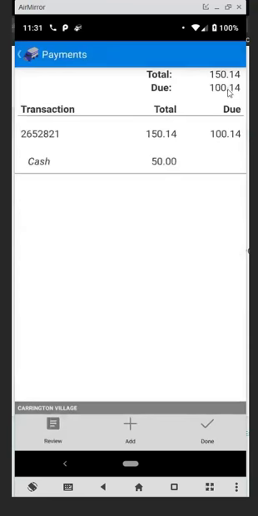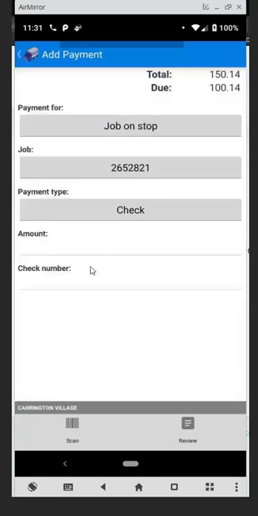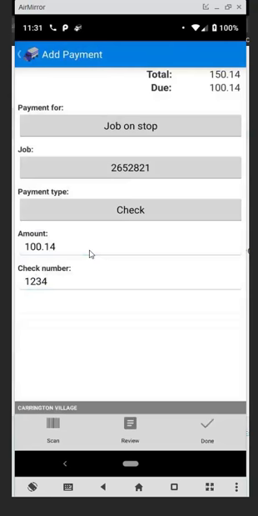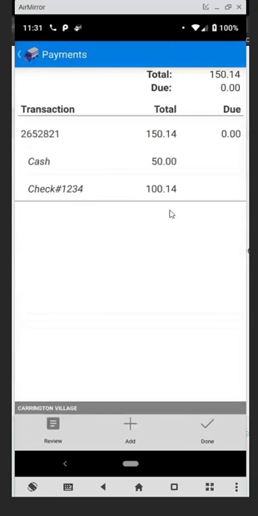So I'm back here on the summary screen. You can see now I have 114 due. I'm going to add another payment of a check for 114 and check number 1234. And then hit done. So now you can see the breakdown of the payments applied.